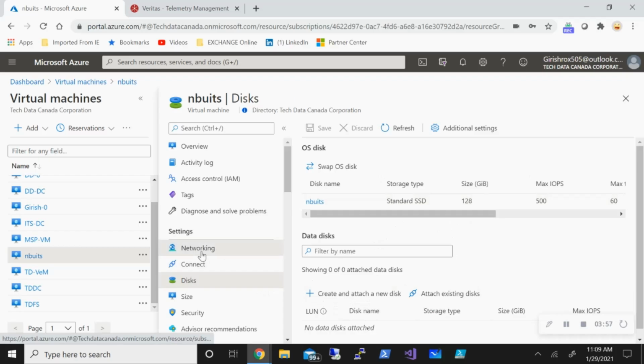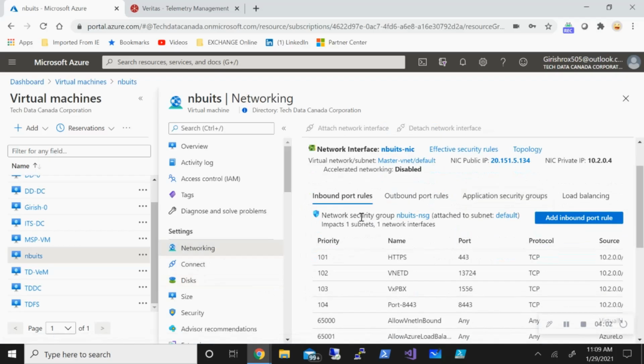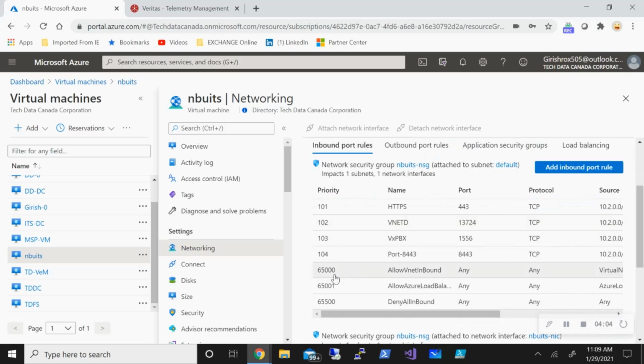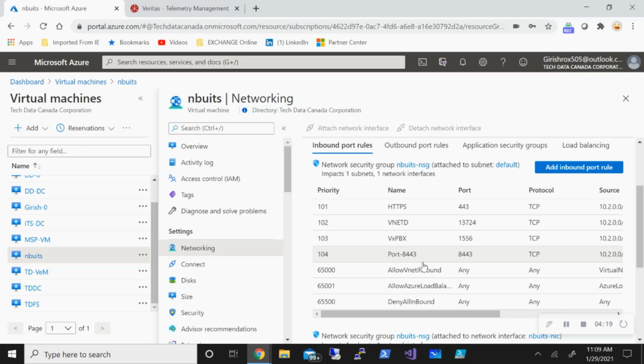If I go under settings and go to networking, let's also look at the network security group. By default, it will open certain ports. You can see that port 443 is also open. If you want to access NetBackup via the web UI, it needs port 443, so that has already been opened along with some other ports. What I'm going to do is SSH into the machine, and because this is using the Red Hat operating system, which is Linux based, I need port 22 to be open.